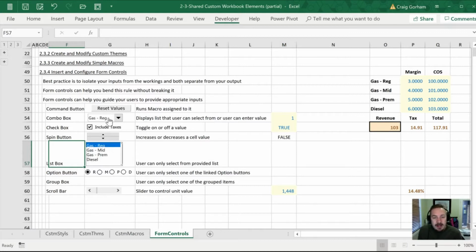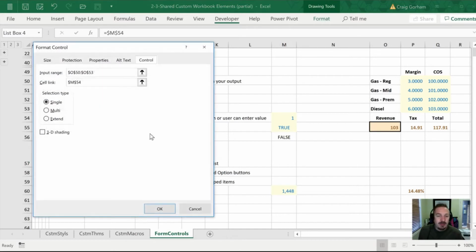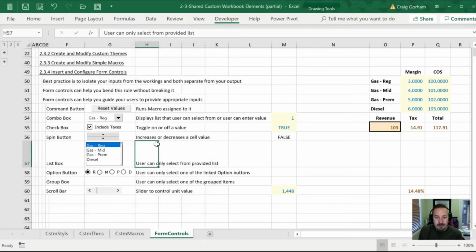Now, they can't necessarily enter a new value, but they can start typing and it'll search the list and pull up the one that they want. So I could start typing diesel here, I believe. And okay, it didn't work. But anyways, the list box just displays the ones that we want. It sets up the same way through our format control, our input range, our cell link, whether we want you to be only able to select a single or multiple ones. But again, you'll notice that they're all linked.